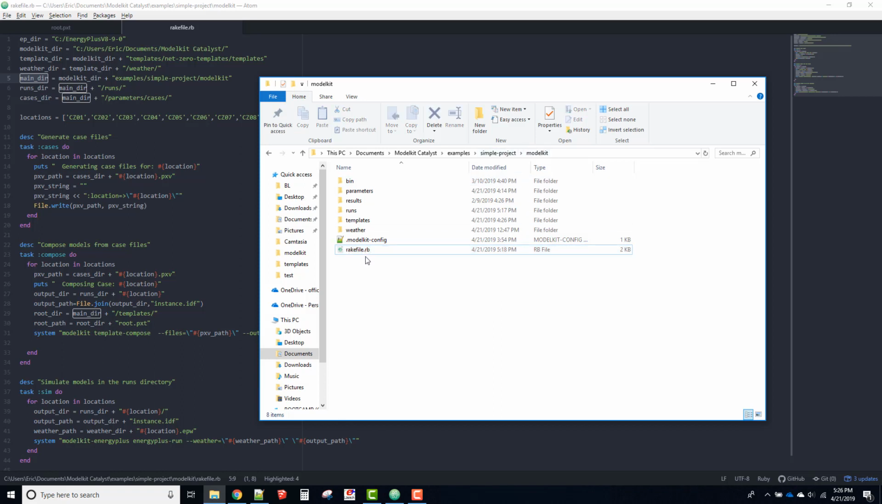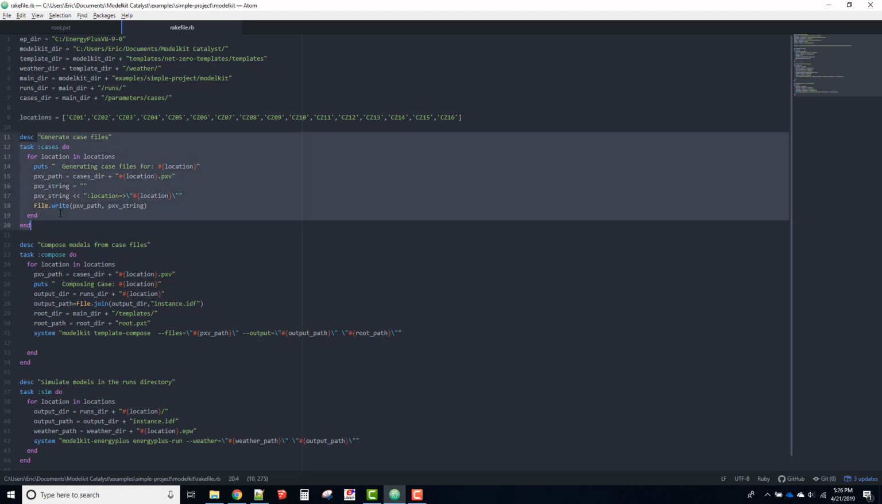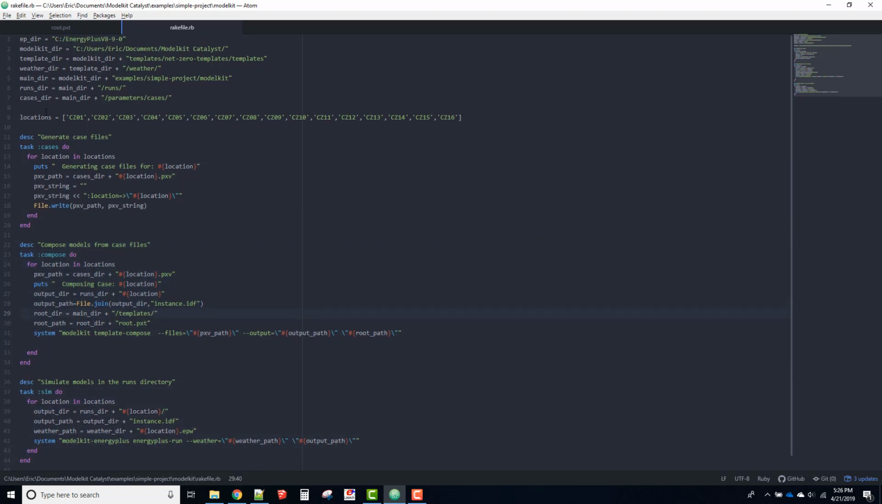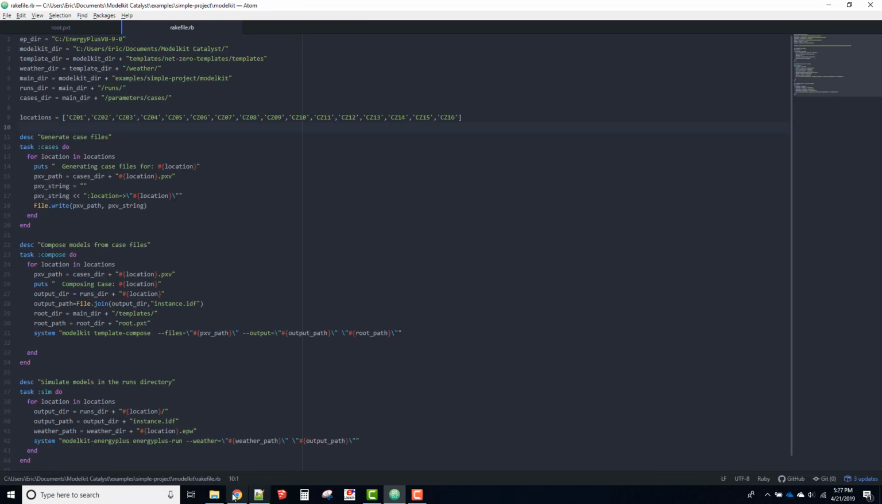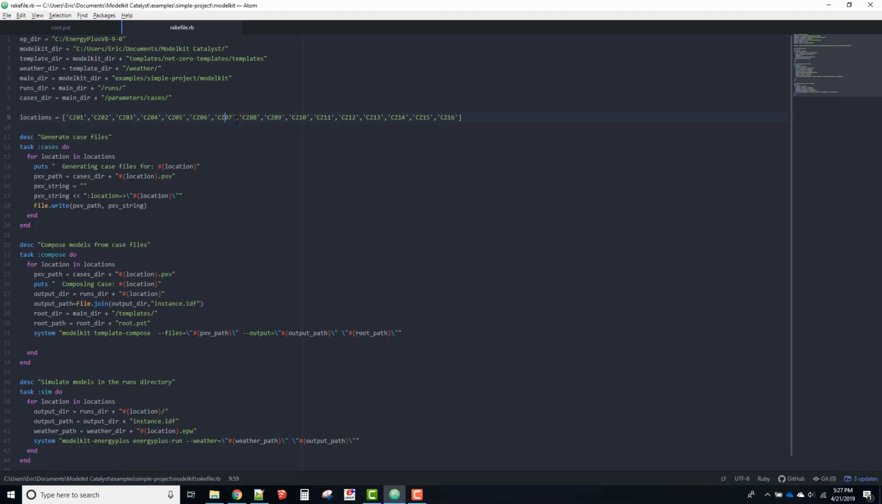We have this rakefile.rb. We have our runs folder and our cases folder. We have a list of locations that we want to create case files for and then compose the models for and then simulate those models for. So we have locations CZ01 through CZ16. For our first task, we just want to create these case files, which we started to create manually in a previous video. All we're doing is setting the location to CZ01 in our CZ01.pxv, and we're setting the location to CZ02 and so forth. We want to do that for all 16 climate zones.